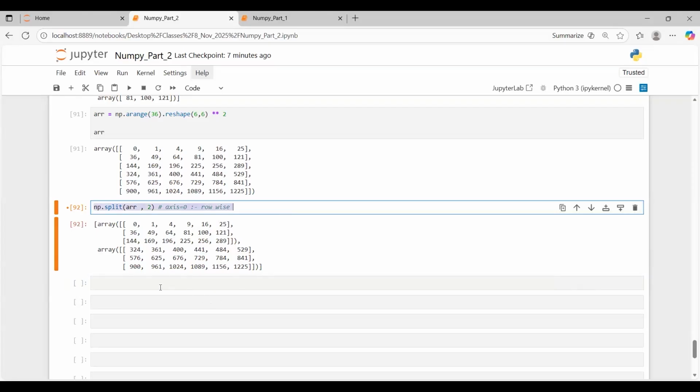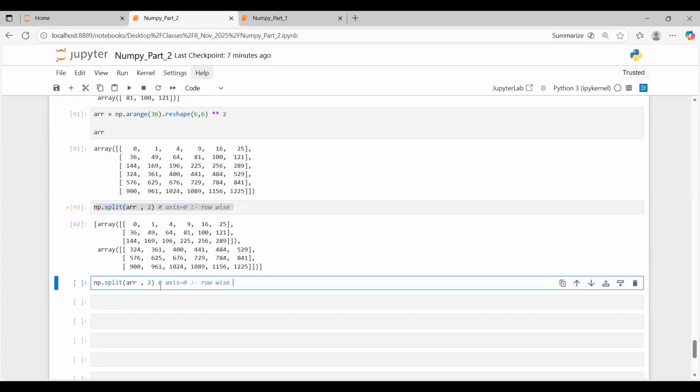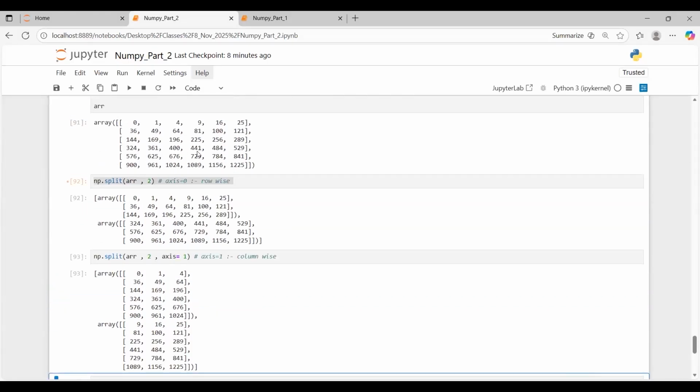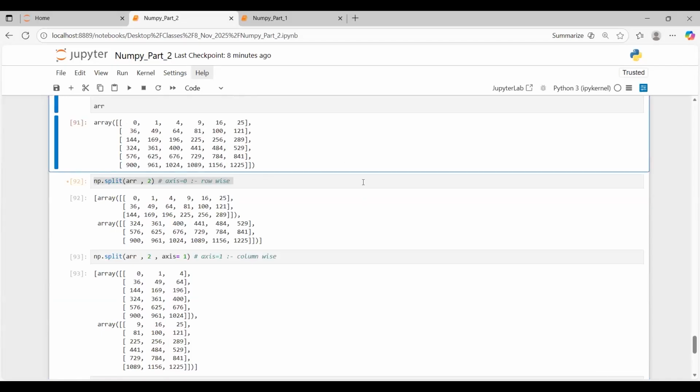Same thing if I want a column wise split. What do you think I need to pass over here? Axis equals 1 will give you a column wise split. So run this code. See, you'll have the first set of columns and the second set of columns, depending on how you are splitting the data.